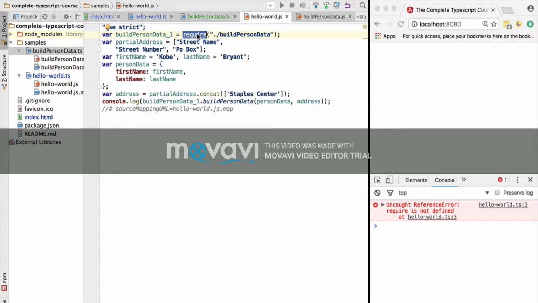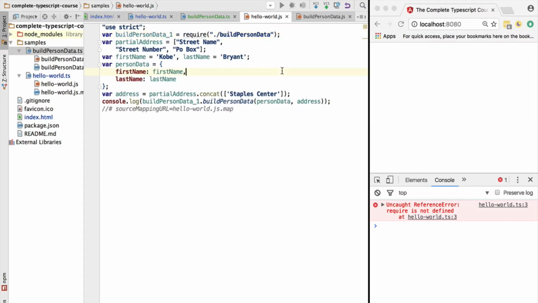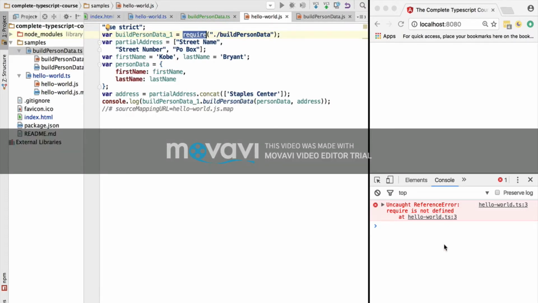It's the CommonJS way of importing modules in Node.js. The problem is this functionality, the CommonJS module system, is not available in the browser. So the first time that we try to use it, by calling require, we get "require is not defined" because the browser does not support CommonJS out of the box. So how do we solve this? We are going to find out in the next lesson.